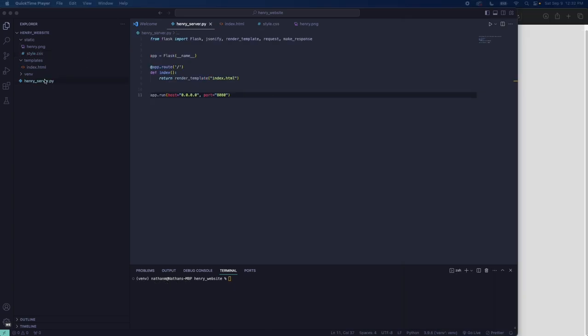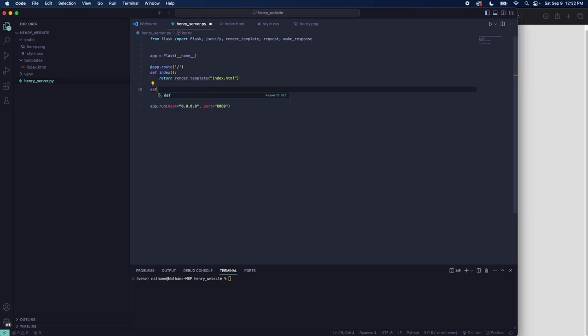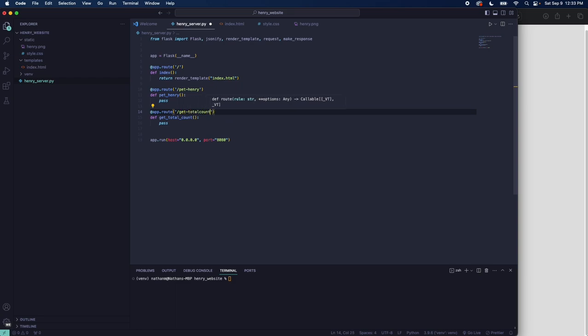Alright, now we're going to head back over to the server file, and we're going to need to create 2 new functions. We're going to need one for petting Henry, so define pet_Henry. We're going to pass for now, I'll set that up later, and then get total pets. I'll just call that get_total_count for ease. Pass for now. And then just like we did up here, we're going to have to add a route. So app.route, and for this we're going to do /pet_Henry. And then for getting the count, we're just going to do /get_total_count.